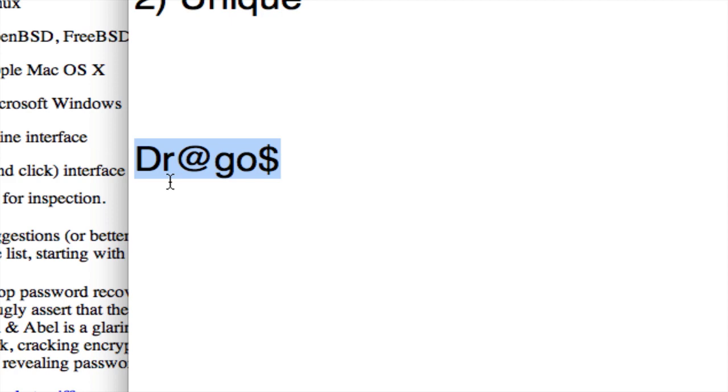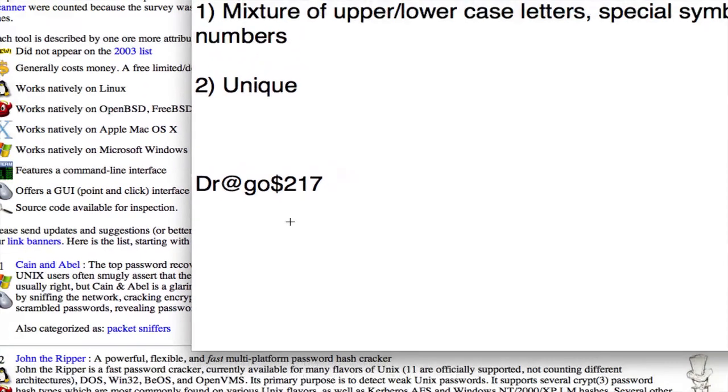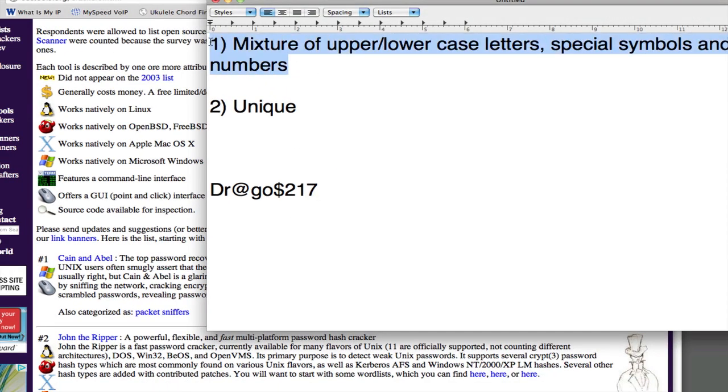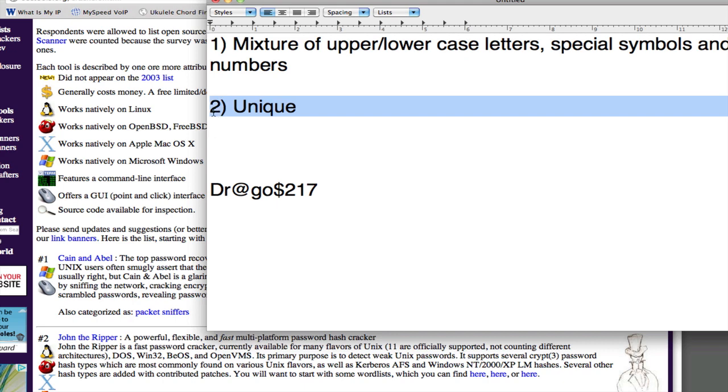I almost have that stuff, right? I have an uppercase and I have two symbols. So let me put some numbers afterwards. I'll put 217. Now, here we go. This kind of fits that criteria of having upper and lowercase and special symbols and numbers. But we want to do the other unique part of it.